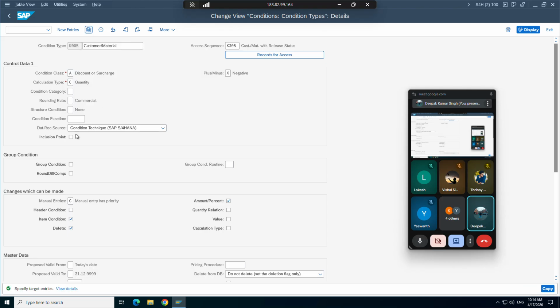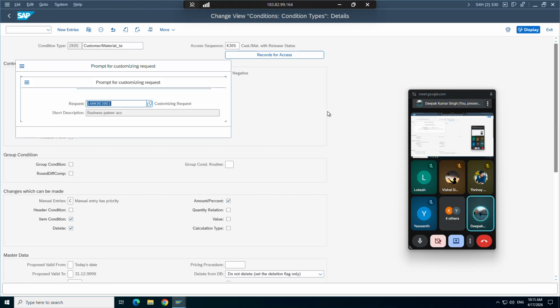Okay, let's do one thing. Let's create first. So what I will do, I will delete this. I will add here. So ZK05 is the discount condition type which we have created. Let's save it.